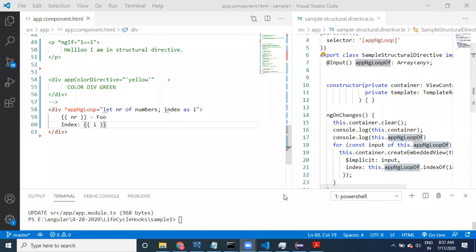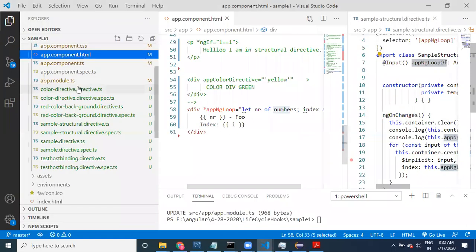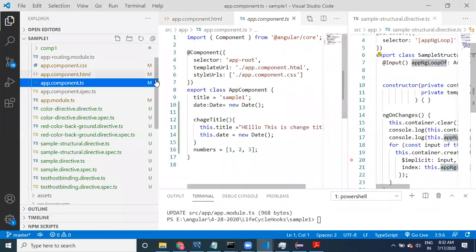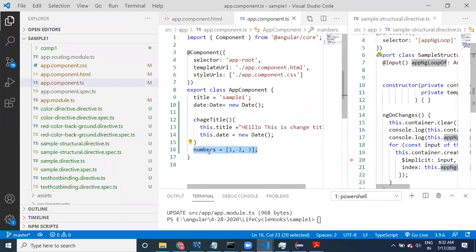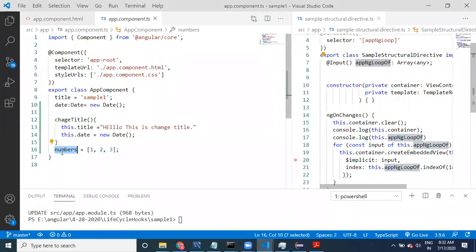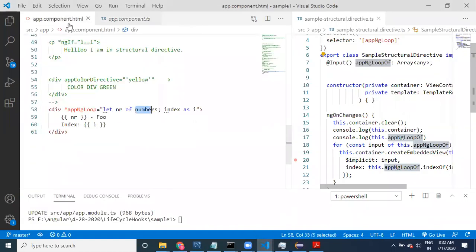Yes, your answers are perfectly correct. So this numbers is available in the app component. Let us go to the app component.ts. See, we have taken one property called array. We are using this array, and these values are going to be available here, numbers.